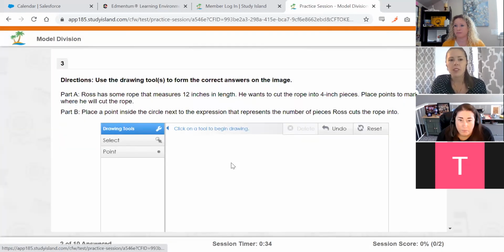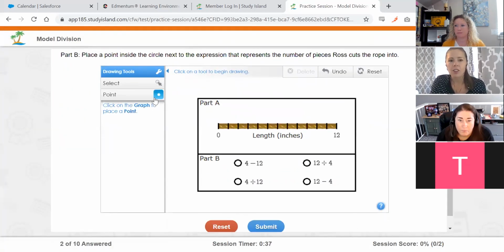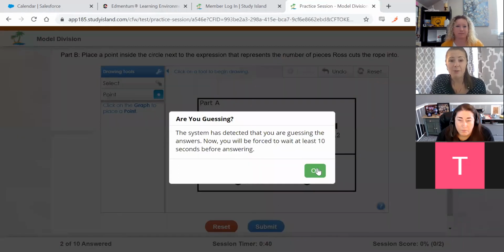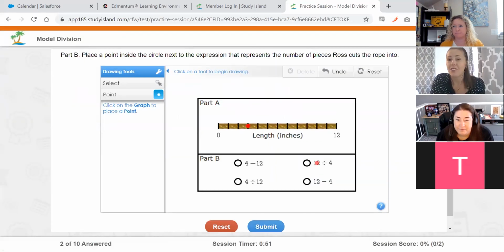If a student is doing like I'm doing and they're not really paying attention or they're having a hard time focusing, or they just realize I'm not prepared for this particular topic, they may get some feedback like this that says, are you guessing? Because right now you're getting every single question wrong. We need you to wait 10 seconds before you answer the next question. So it makes me kind of stare at this question and really think about it for a second.